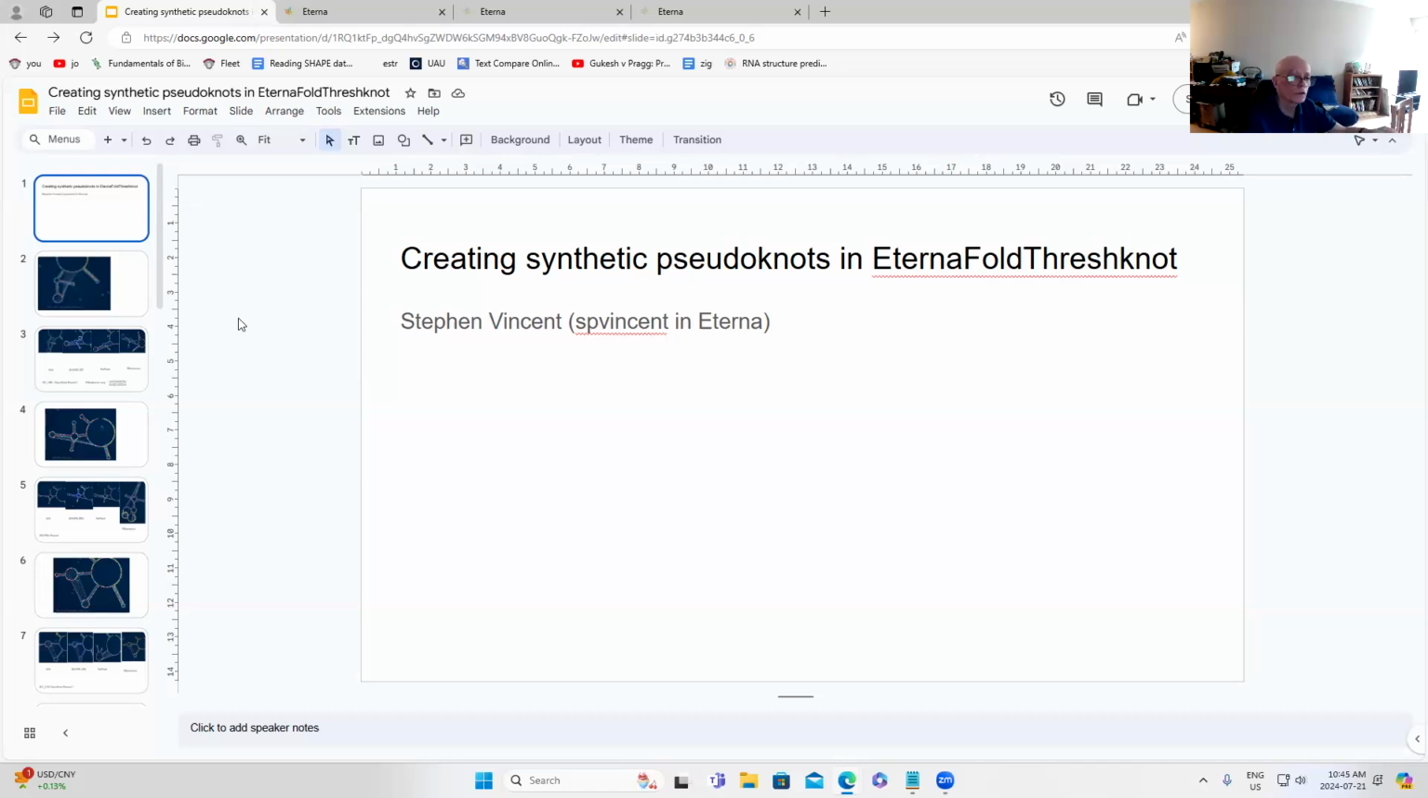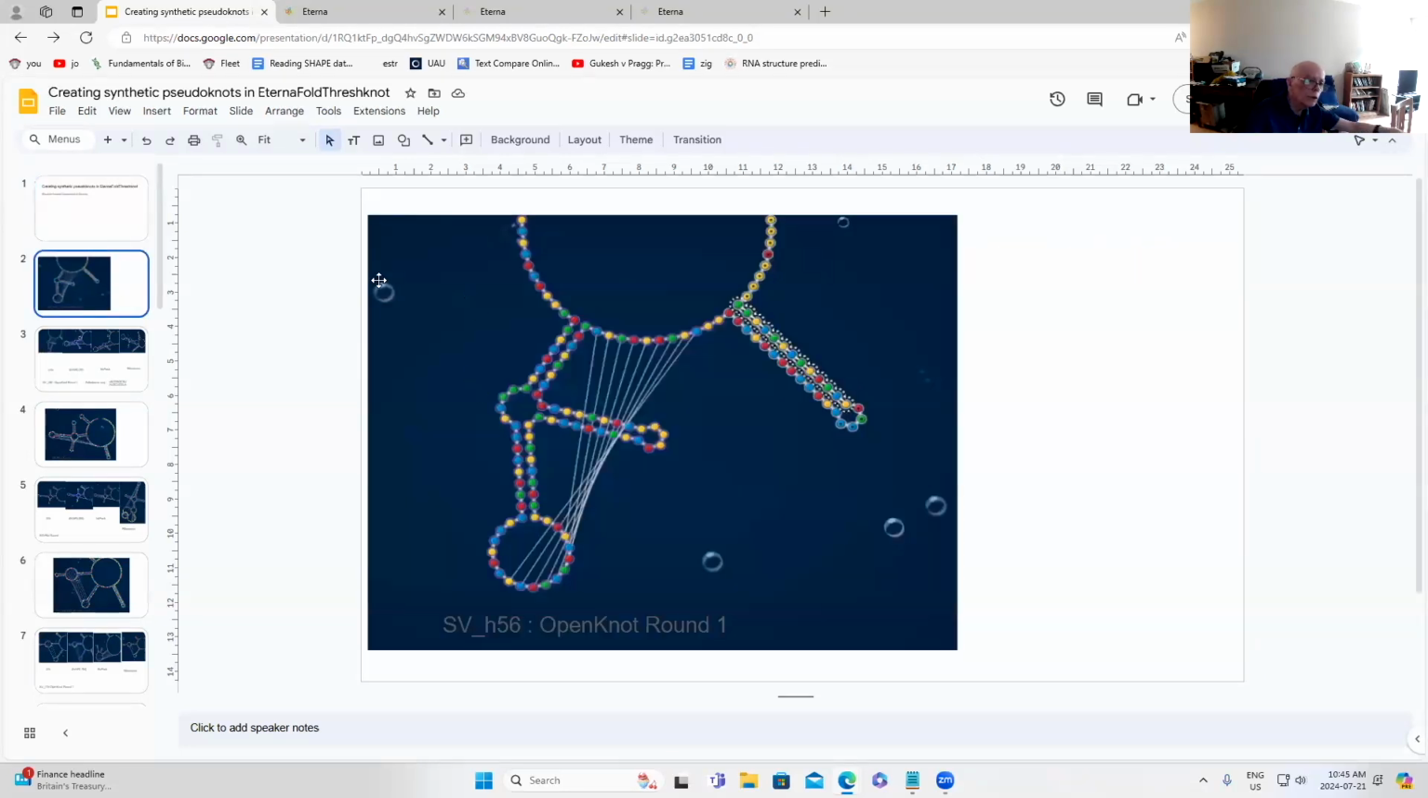I'm using the word successful slightly loosely. Successful in the sense that they scored well in the shape metric. It's not to say that others aren't interesting. Then I'm going to give a demo in Eterna of how to create some simple pseudoknots. I'm going to show a few structures that didn't work, and a few oddities at the end if there's time. So, here's one that scored very, very well from round one.